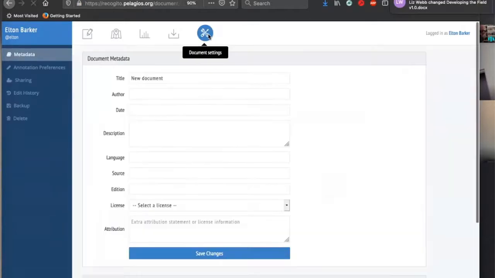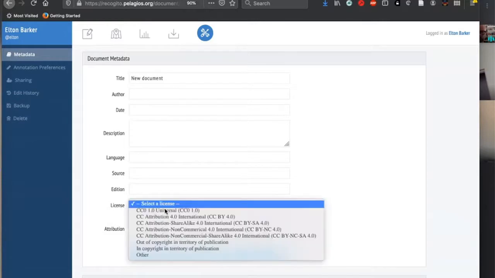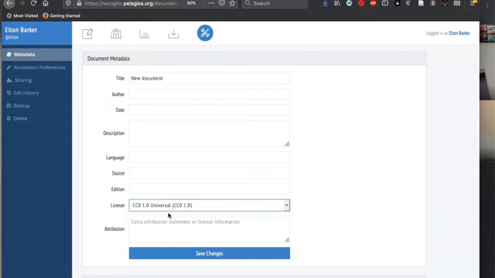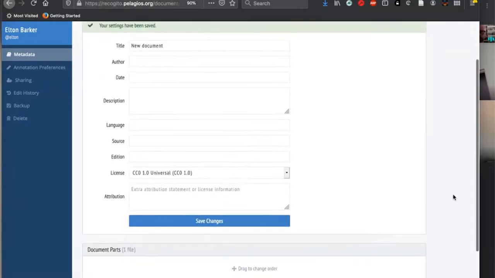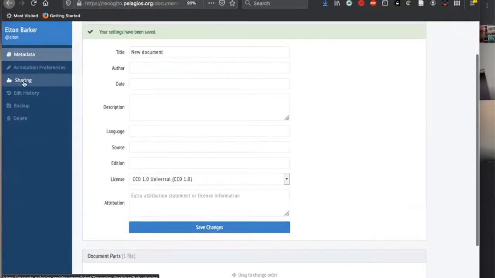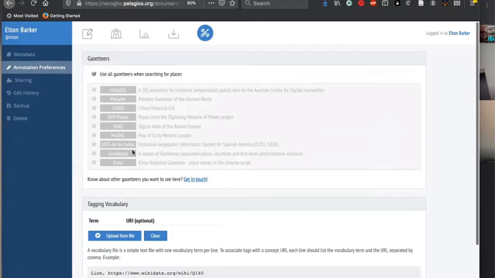Other things you might want to think about are metadata. At the minute, this is just the new document where you'd want the title, maybe you want the license. That's where you would have to say, if I was to say this is CC0, then I can start sharing that information with anybody. Or I could share with anybody with a link. And I can also enable people to work on this document as well. So it's not just me working on it, but I can share this document with other users of Recogito. Just a reminder, the annotation preferences are that suite of gazetteers that we looked at before. There's something else I might want to talk about at the end.